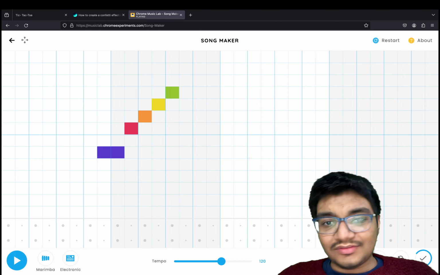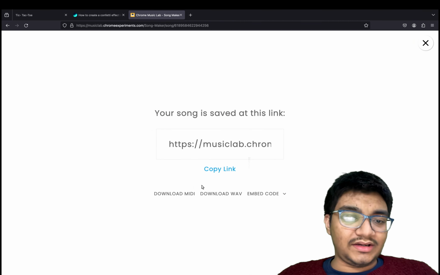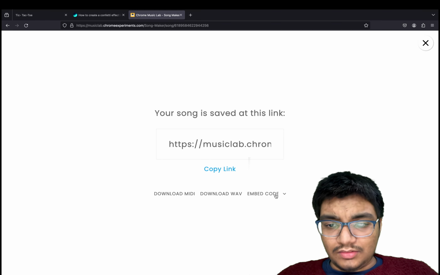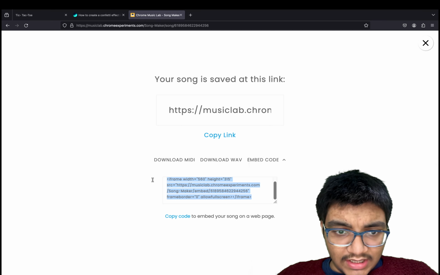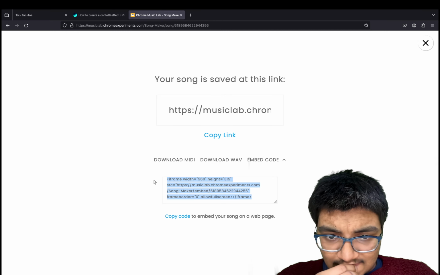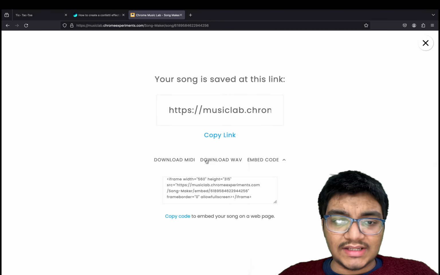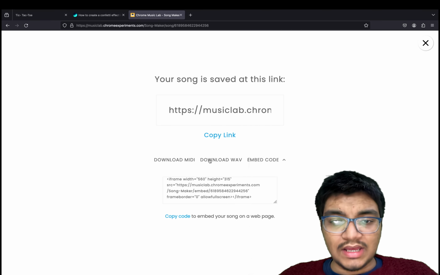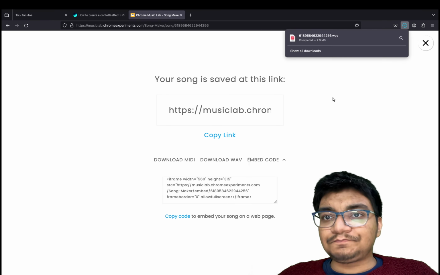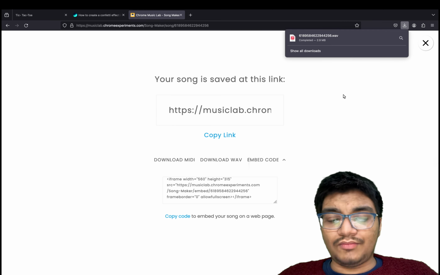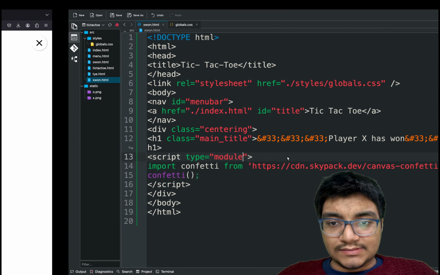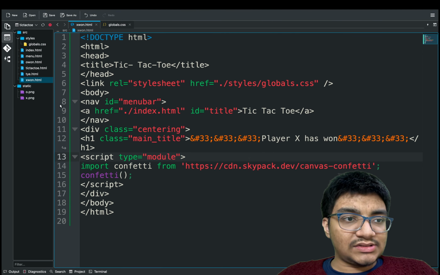Let's click on save, and we have basically created a nice music. Oh, there is an embed code also. Nice. We can add this inside of our HTML page directly and it will work, right? Actually, let's not use it. Let's download this wave file because we need to do some scripting also. Let's download the wave file, and I'm going to move this wave file inside of this project. Let me move it.